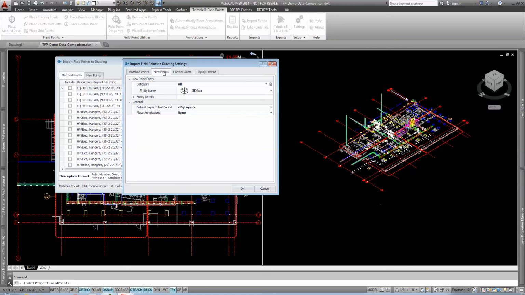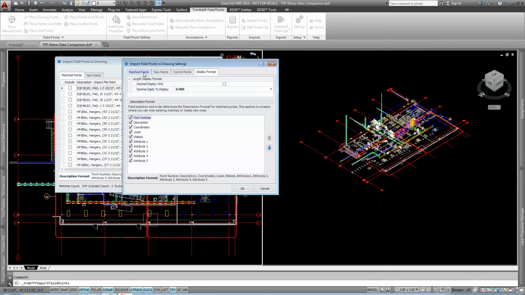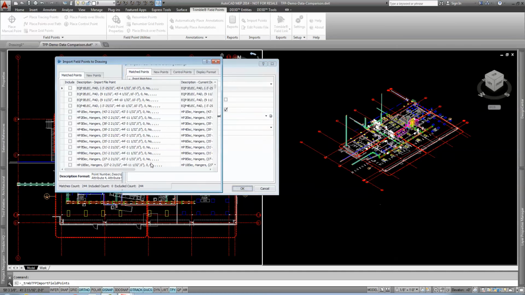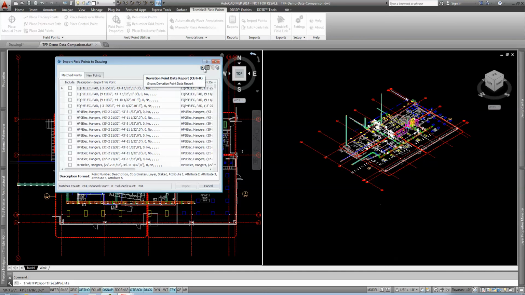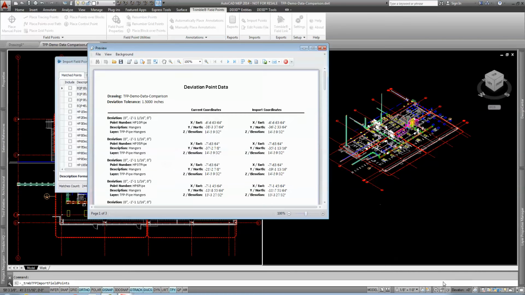So if you had new points, what is it going to place those new points on? This is all the information here. Your format, everything's in here. Click OK. You also have this right here, which is Deviation Report. This can only be run when you're bringing it in for the first time, when it matches up the points. So remember to run this.